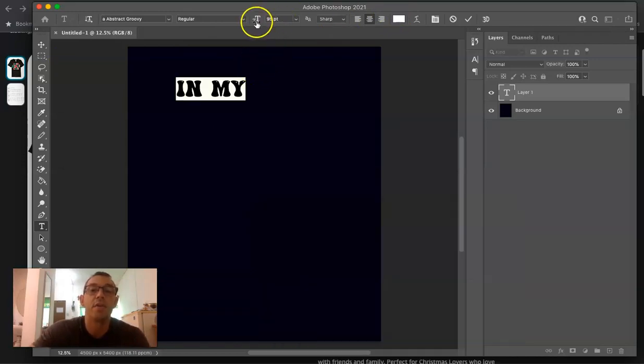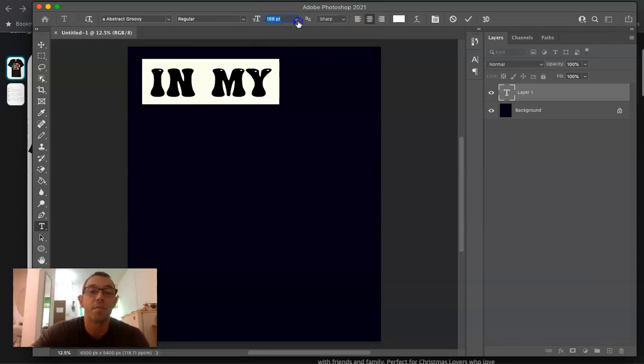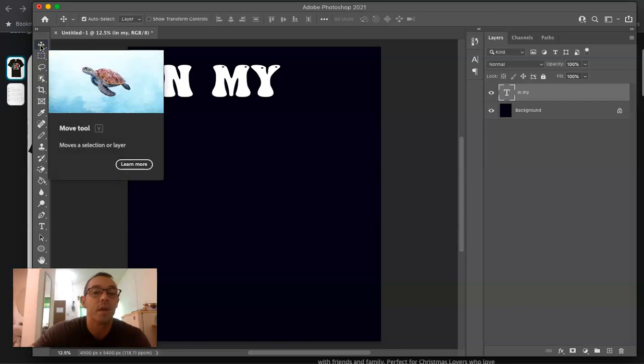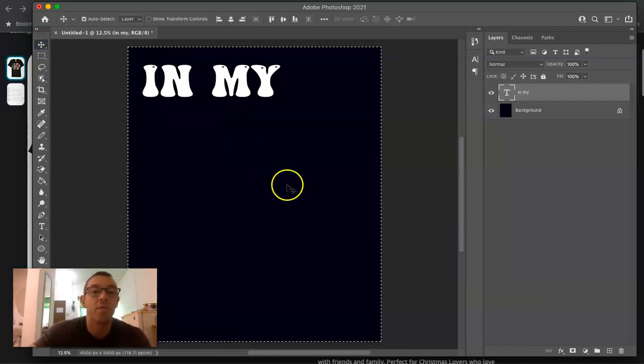Then right here, if you go to the text, you can move this a little bit to the right, and you can make it bigger. I think right about there looks good. Then once you've done that, I like to click on this little symbol right here, and then I will select Command A, which is Command All.